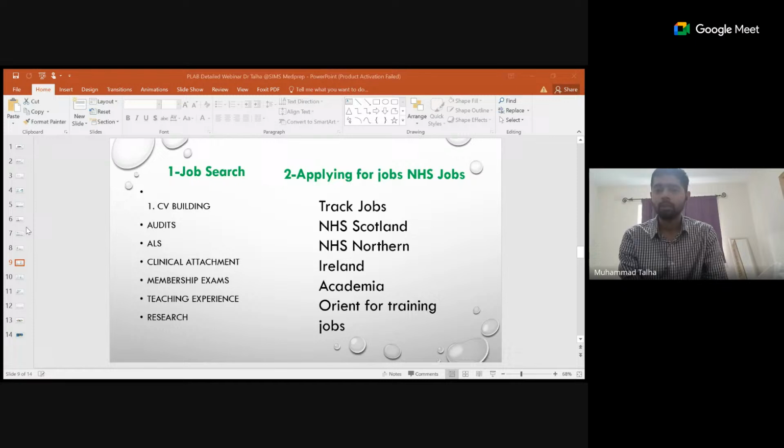because Trac Jobs only covers jobs in England and Wales, but UK also has two of the other countries, Scotland and Northern Ireland, in it. So they have their separate websites, NHS Scotland and NHS Northern Ireland. So you have to go separately to their websites, and you have to separately make accounts and apply for jobs on those websites as well.